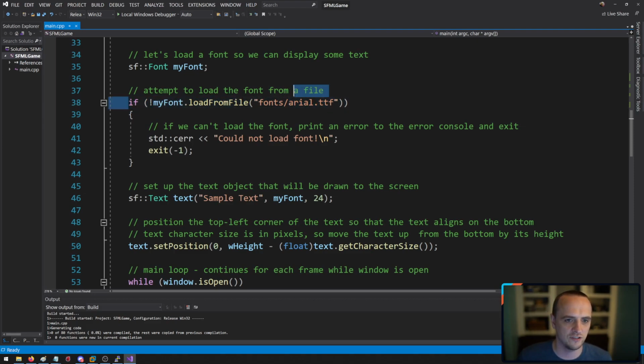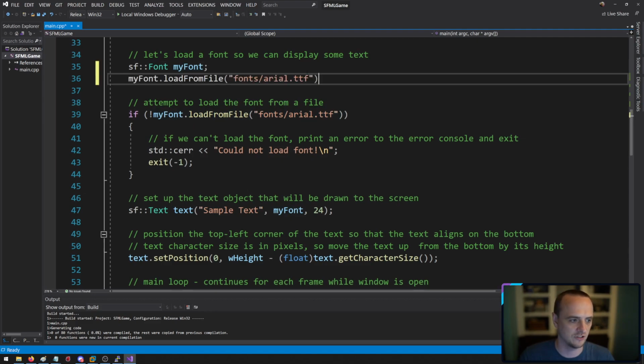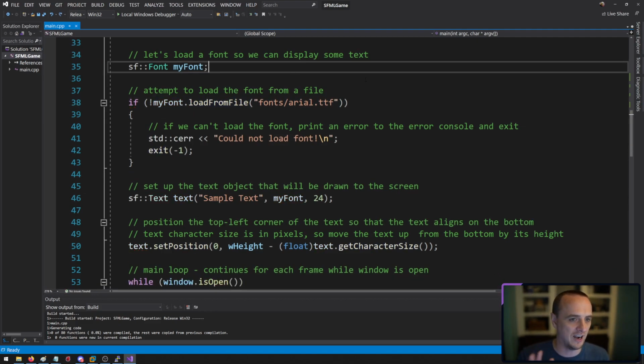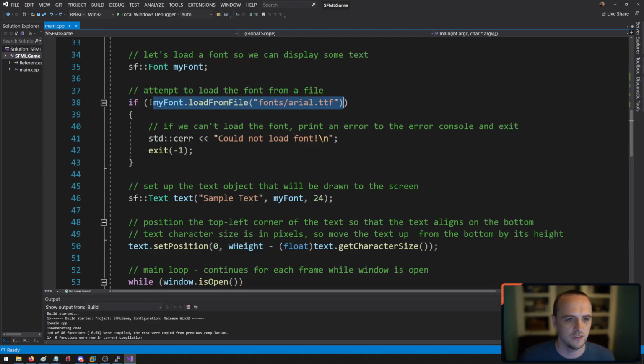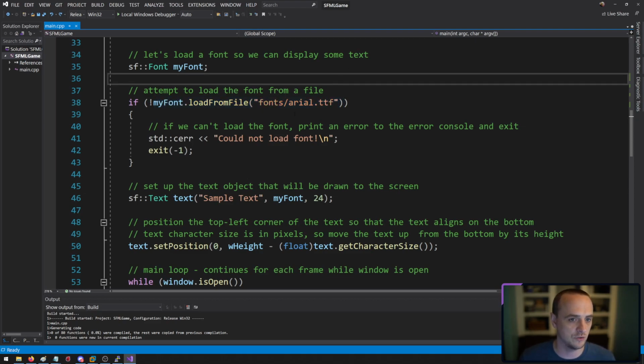Now, what does this mean? What does this whole thing up here? I could have just said myfont.loadFromFile. That's all I had to do. However, this is a little bit of error handling. myfont.loadFromFile tries to load the font from a file, but if it fails, then it will return false. So if it loads the font successfully, meaning the file exists and I've loaded it properly, it will return true. If it doesn't return true, then we're going to do something with that.